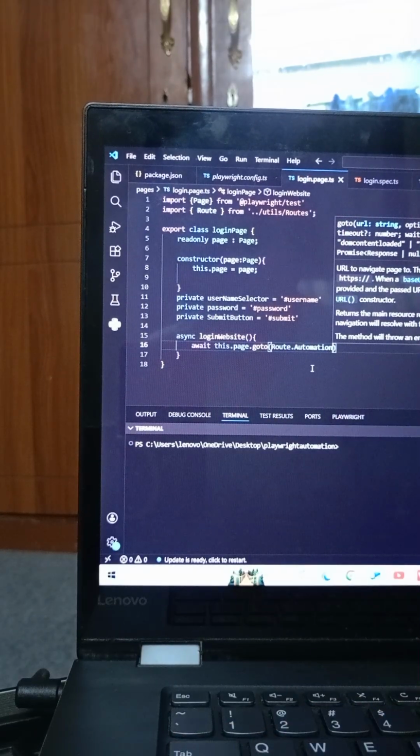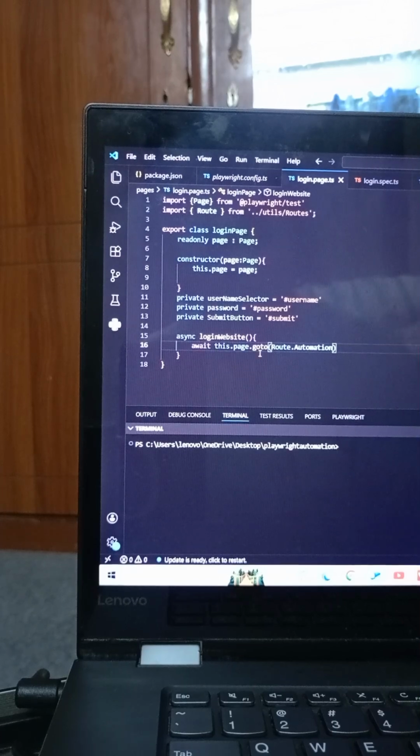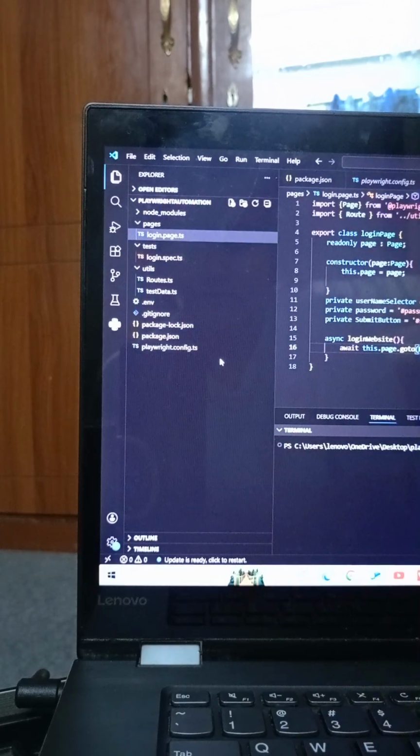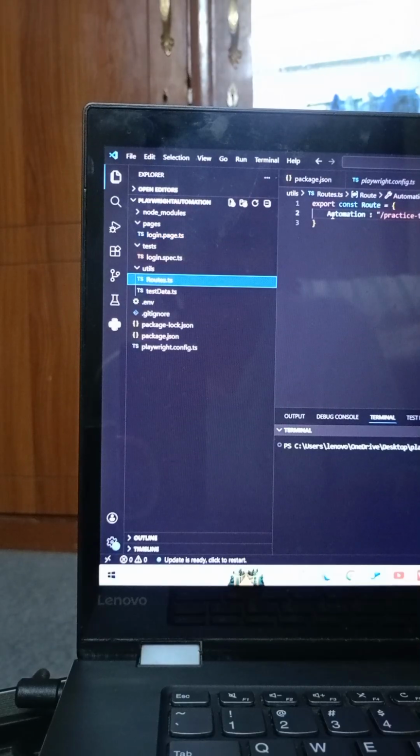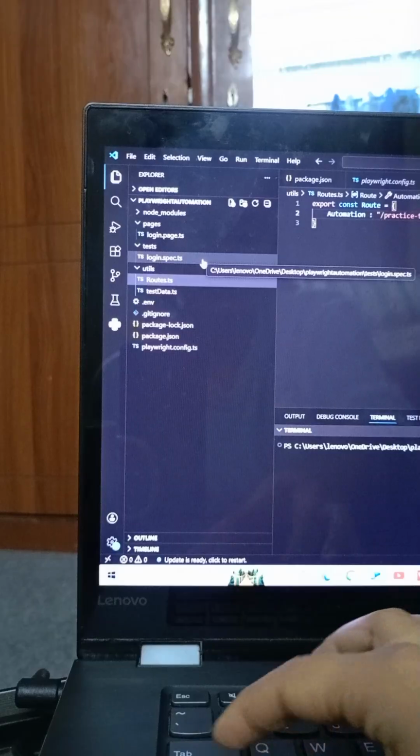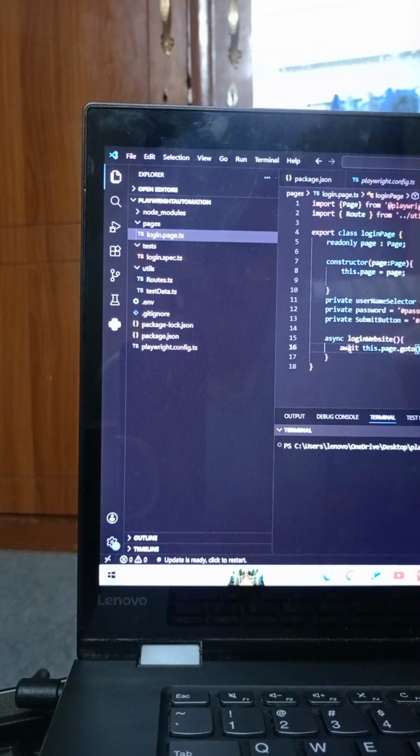As you can see, I have written routes.ts, and I have written the automation path here because I do not want to use hardcoded values over here and simply use them by importing from there. So simply I'm importing the routes, right? routes.automations. The .automations means what I have.